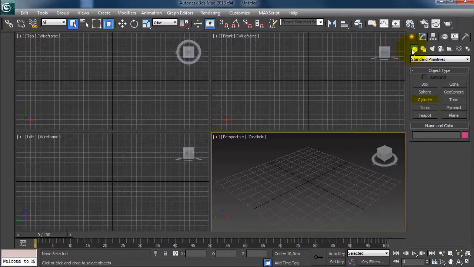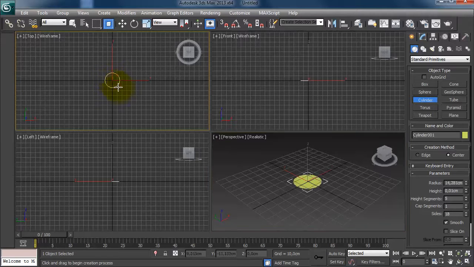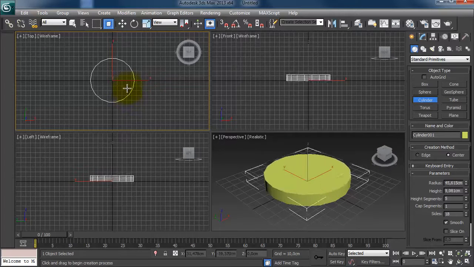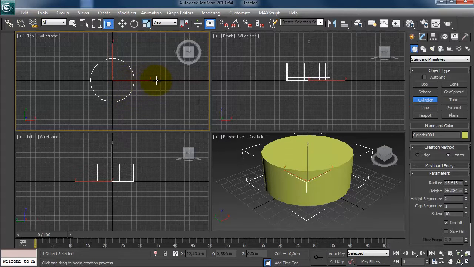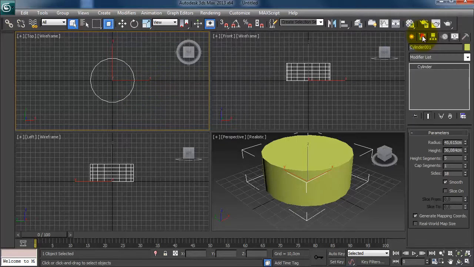In the Create tab, we select the button highlighted and create a cylinder, the same way we created a rectangular prism. The only difference is that we start from the center. Now, in the Modify tab, we can change the values of the base radius and the height.